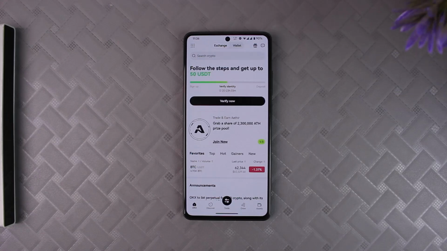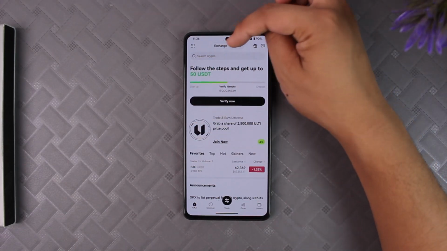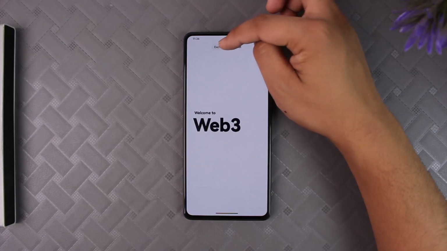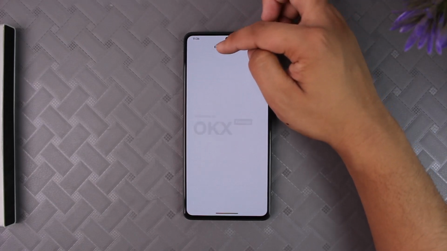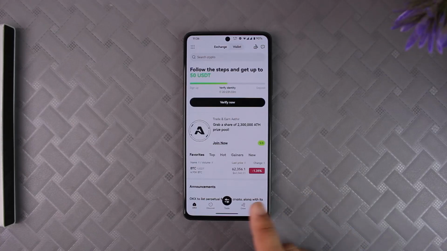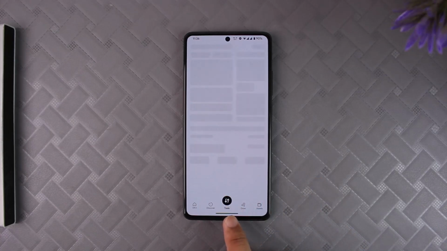Then from here, assuming you've already verified your account and so on, you will see two interfaces. One is exchange and one is wallet, right? Most of the transactions will basically happen in the exchange tab. If you want to buy Bitcoin or anything, you can tap on this little option here.